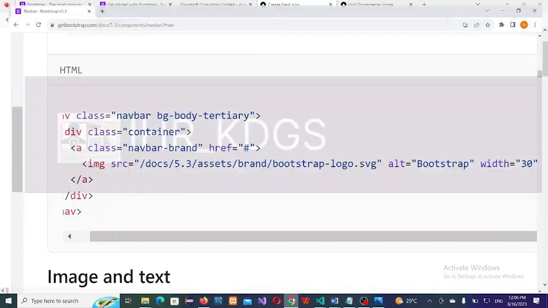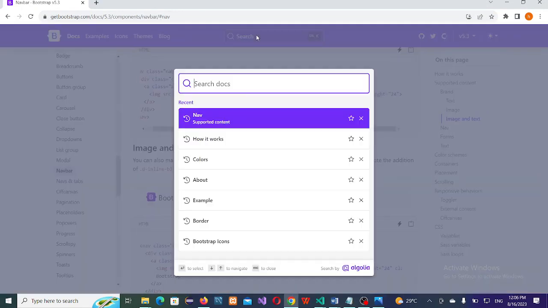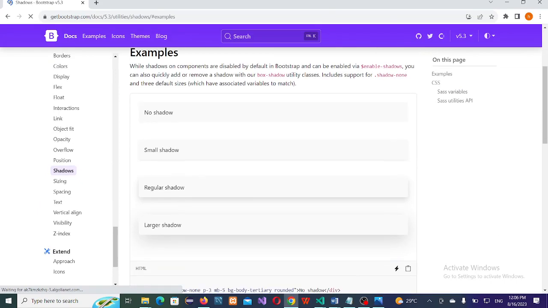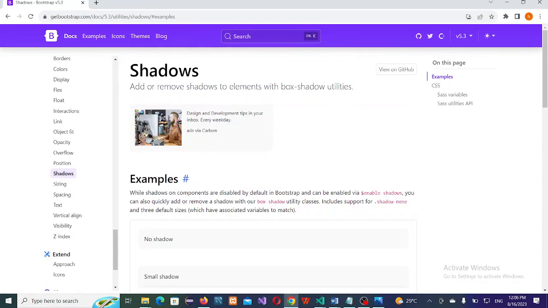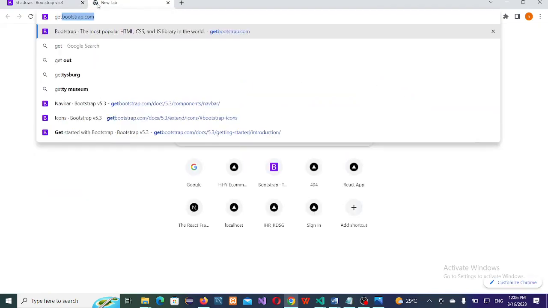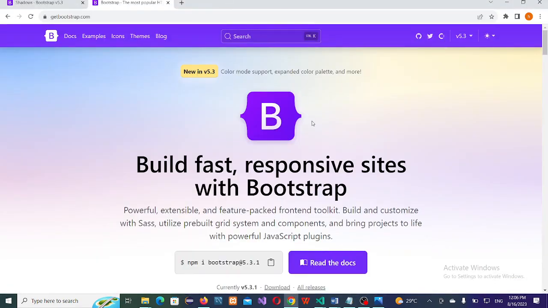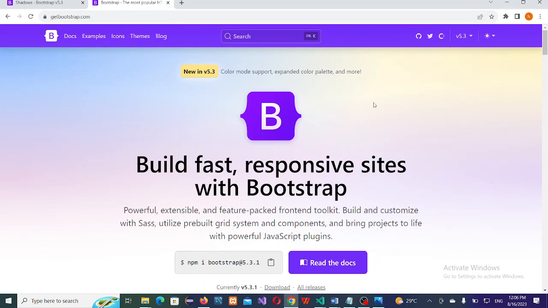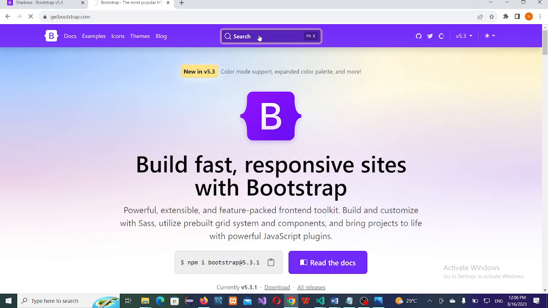Please check from Bootstrap. We have what we call a shadow. Can you see the shadow? It's a small shadow, regular shadow. I think this shadow. Close this later. Let me check for version 5.1. I want to get the shadow from there.